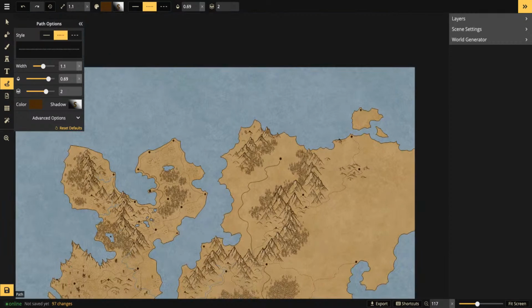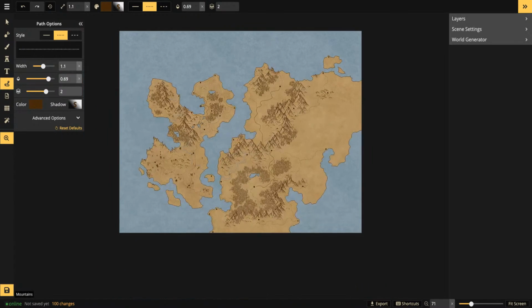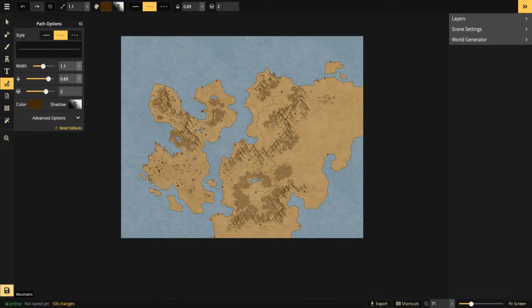create some roads that lead up into the mountains and go to this location, this temple here, or you can skip all that and just go around this way. Sometimes more than one route to a location is good. Okay, that's looking good so far. We're at 100 changes. Let's save it.